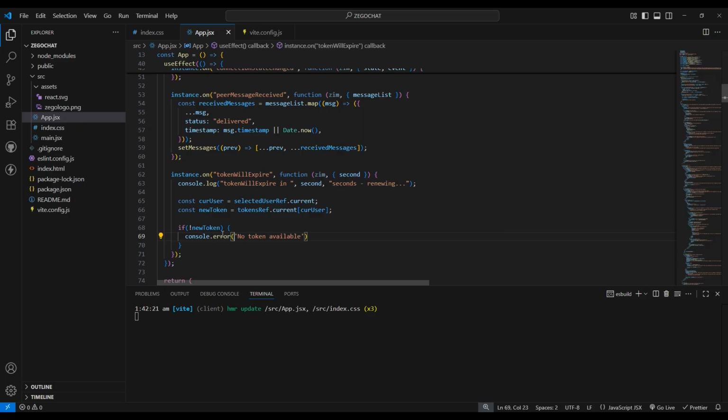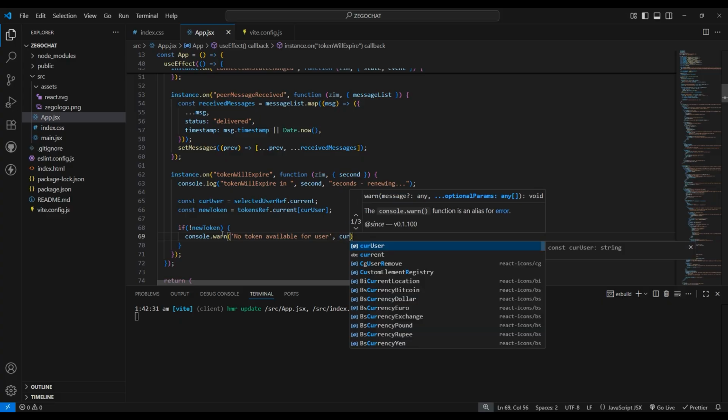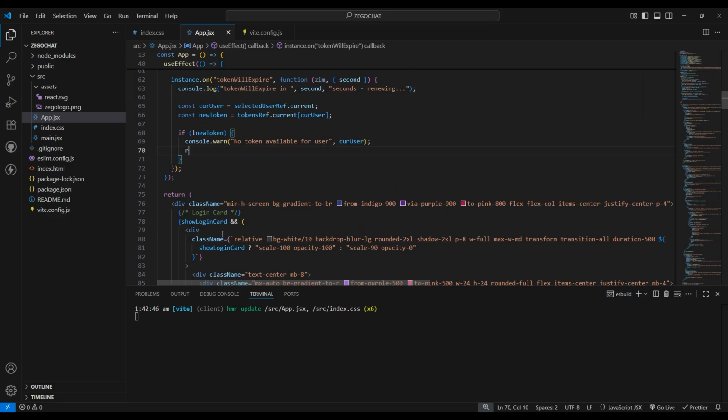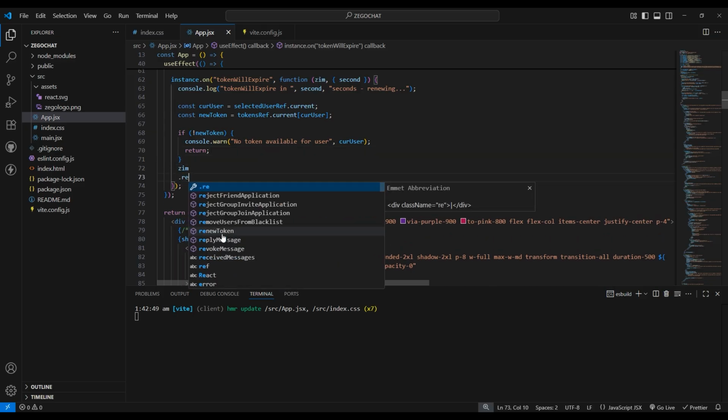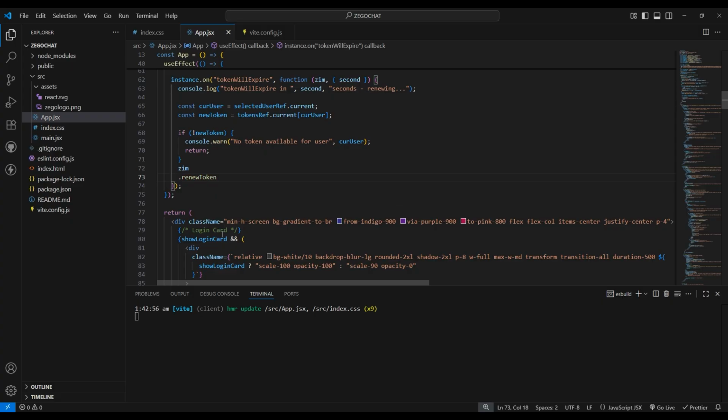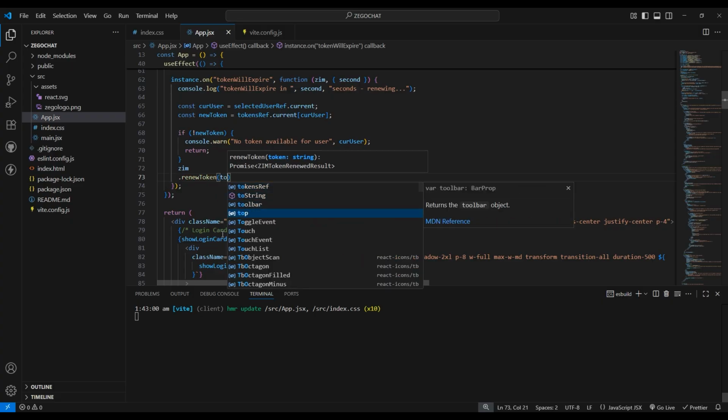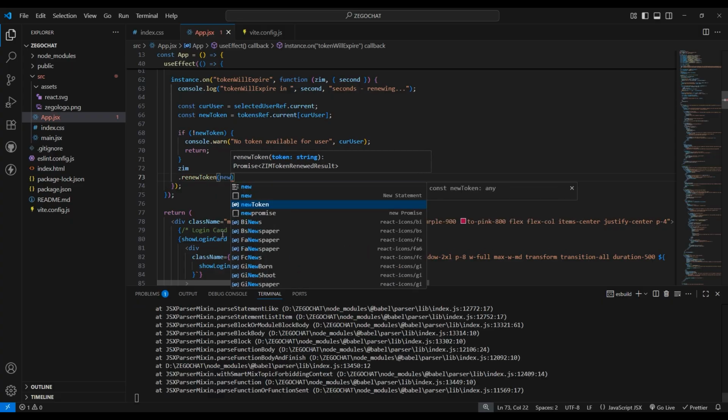So we don't need to change it to error, make it warn. So it will give us the warning that no token is available for this particular user, and it will pass the current user here. Then it will return the error or the warn message here. Then type here zim, then type here dot renew token, so it will renew the token using the new token.